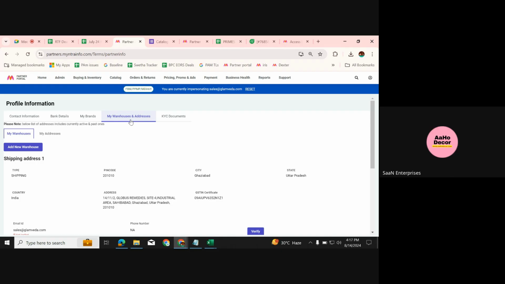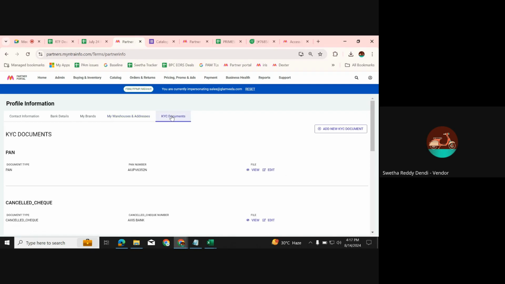While doing the inventory upload, you need to upload inventory in both. You have to select the different warehouses, and you need to upload the inventory in both warehouses. That thing I'll tell you further, how to upload the inventory, and I can show you. Okay, this is the KYC document.